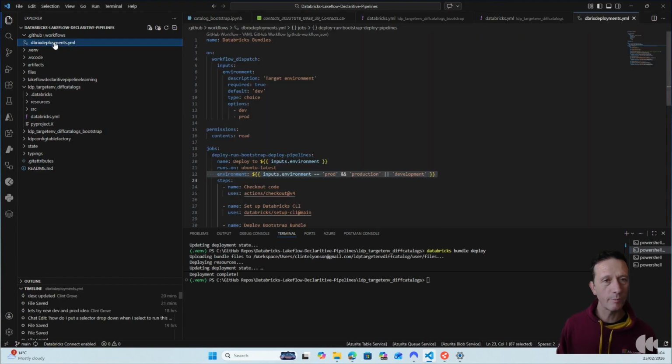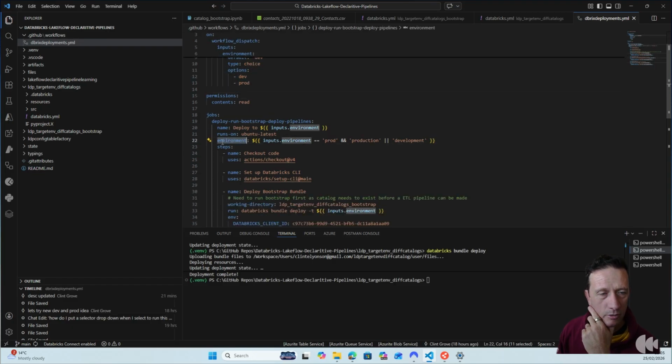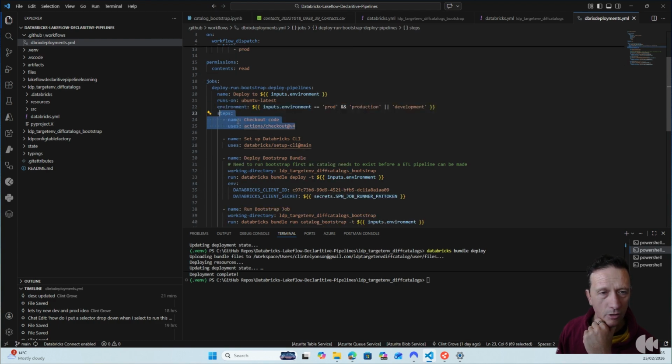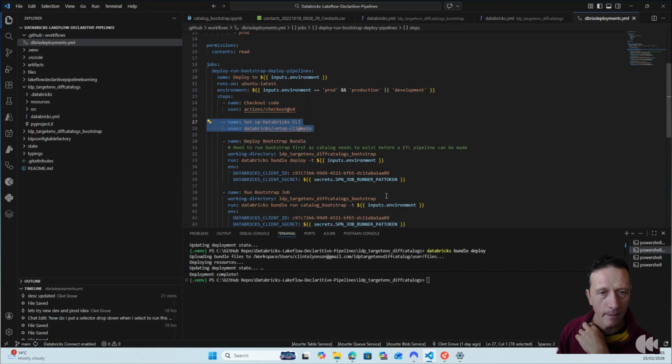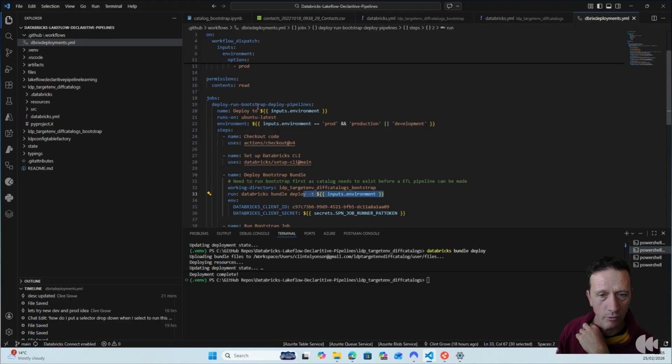Now let's automate that process. Over here we can see that we're going to have a workflow dispatch. We're going to say either dev or prod. We're going to set the environment so that GitHub knows which environment you're deploying to in GitHub Actions. We're going to check out the code. We're going to set up the CLI on the runner, the Databricks CLI. Then we're going to deploy the Bootstrap bundle. So we're inside of this folder, working directory, and we're going to deploy to the target in question. In this case, we'll do dev first.